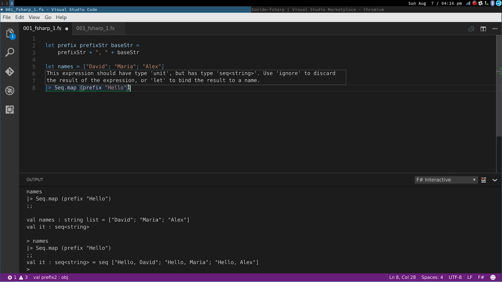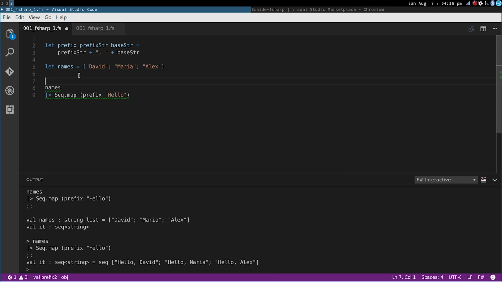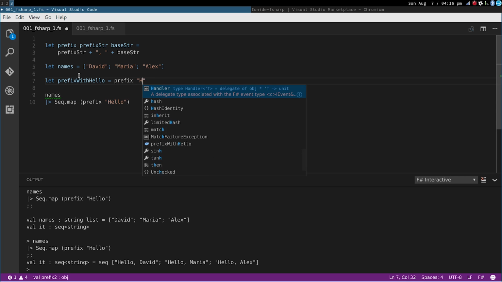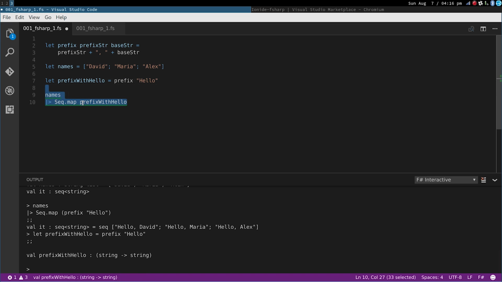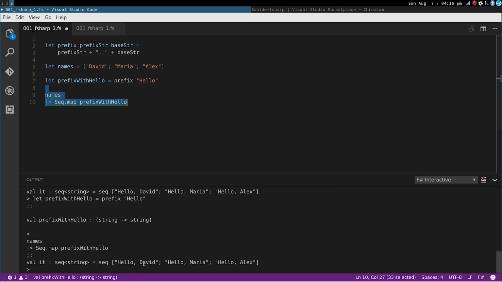So now the output of this will actually let you print hello with anything that comes through this sequence.map operator. So you can actually define new functions in this way. Let's say let prefix with hello, and then we will assign that to prefix hello. And it's really that simple. Now this function just takes in a single string and returns a string. And if we use that prefix with hello here, and we evaluate this, now you see we get the same result. So we have all the hellos that we expect.